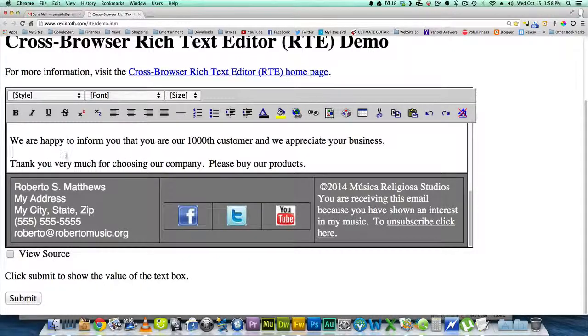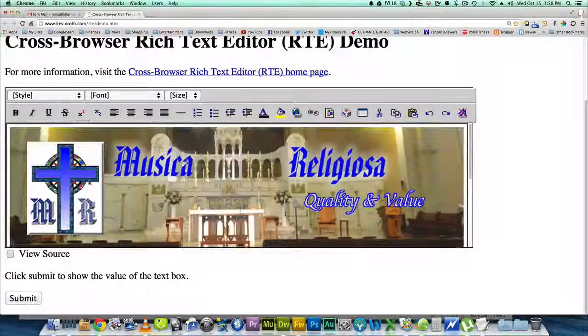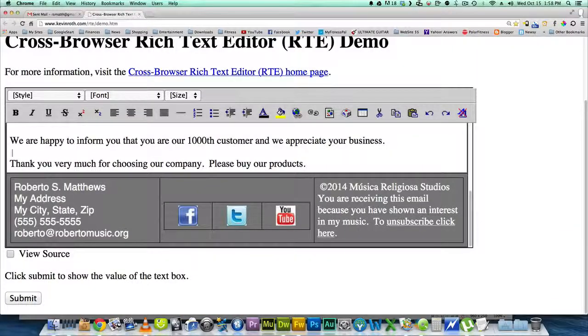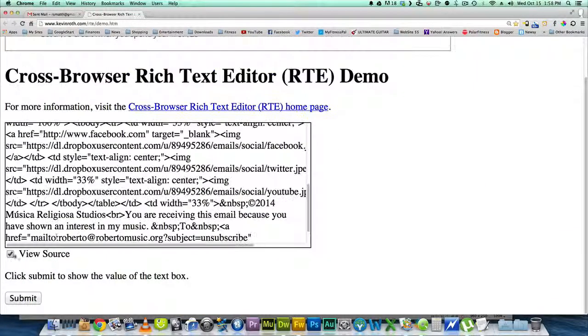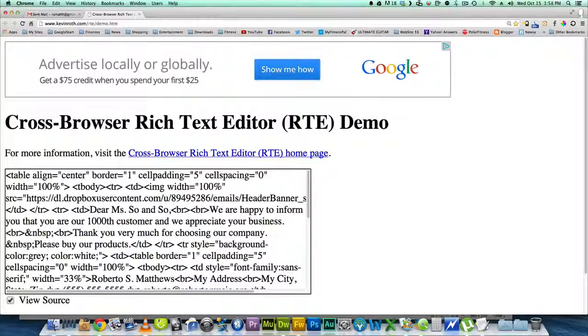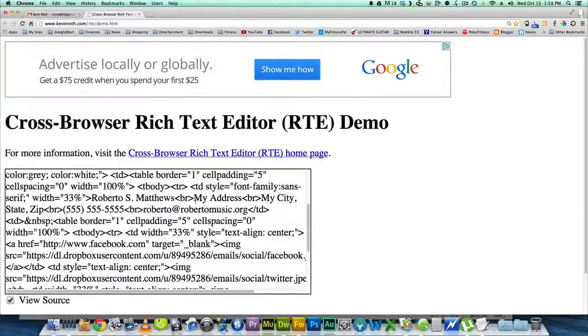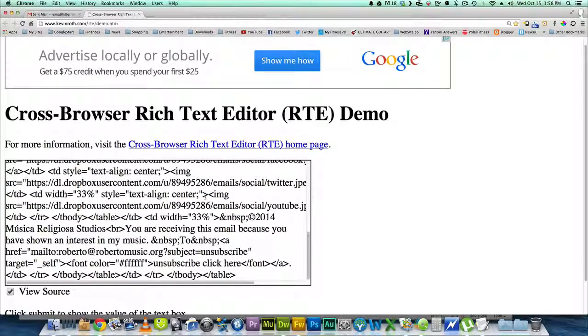Oh, and I did forget to do one thing. I forgot to take away all these borders. So in order to take the borders away, basically you're just going to go to the view source here. You're going to go to your border. Here's your cell padding. Here's your border. You're going to go to border and press 0. And then to any of your other areas.